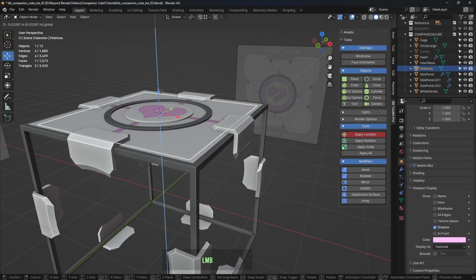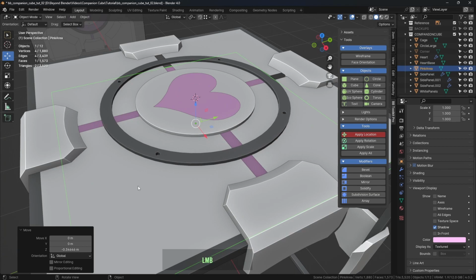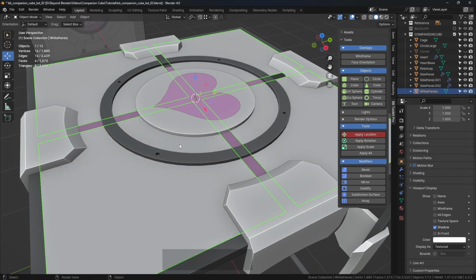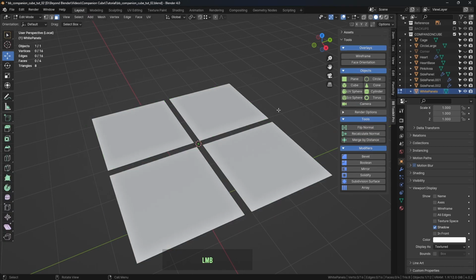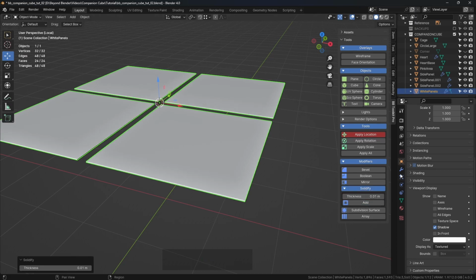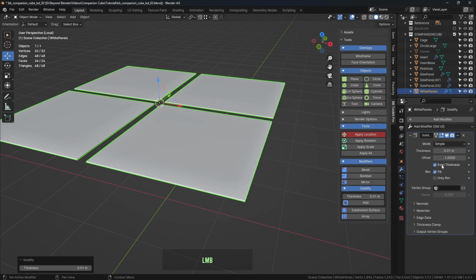Let's bring that down. Wasn't sure where to put it just yet. Put it there for a moment. And let's select the white panels. Let's finish those off properly. Let's isolate those in the viewport. Let's add a solidify modifier, which is also there, of course. And let's make sure we have even thickness turned on.